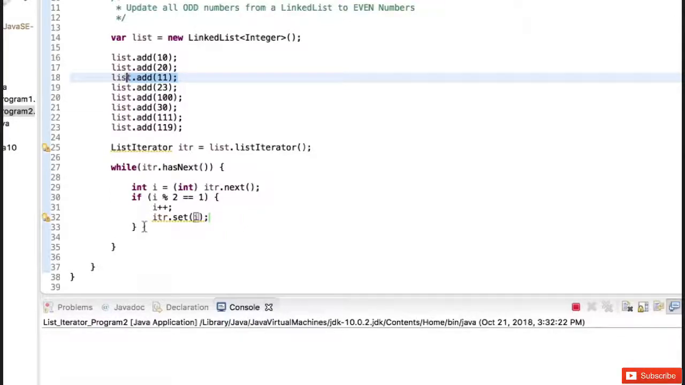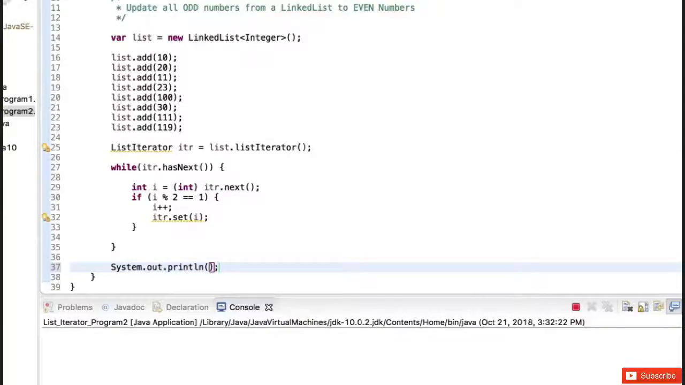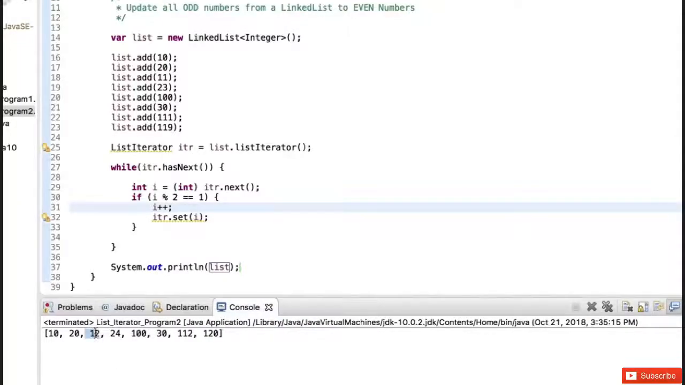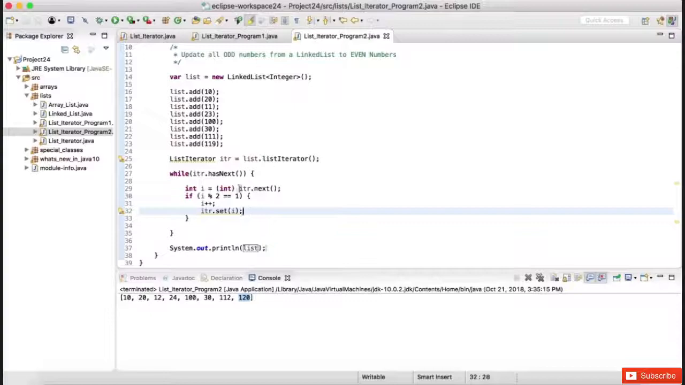After all the iterations are done, when you see the values from the list, it will be all even. So all the numbers will be converted to even. This 11 got converted to 12, 23 got converted to 24, and 111 got converted to 112, and this 120. Okay, so this is about the ListIterator in Java.